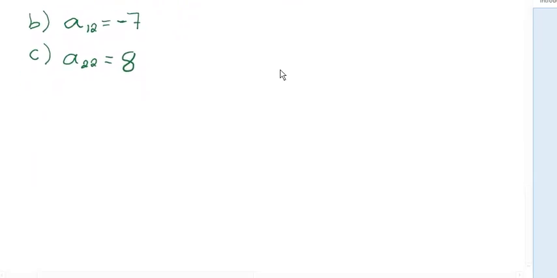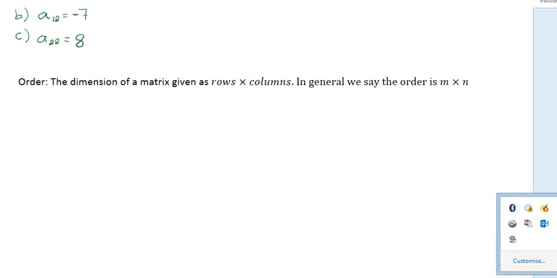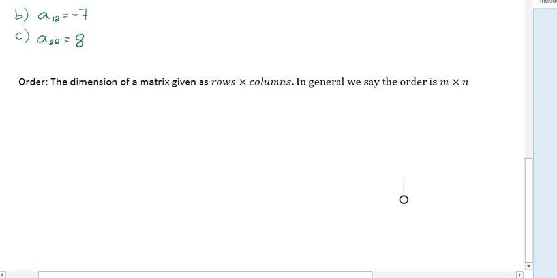Okay. So again, I mentioned we've got one more definition, which is order. Getting into the particularities about how we talk about matrices, we need to be very particular with our terminology. So what we've got there is a good old definition for order. What order actually means is the dimensions. The dimensions of a matrix given as rows by columns.